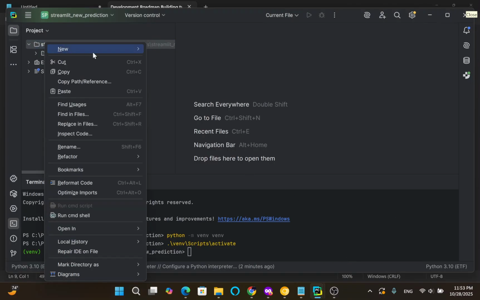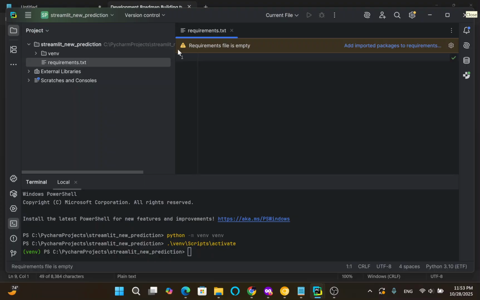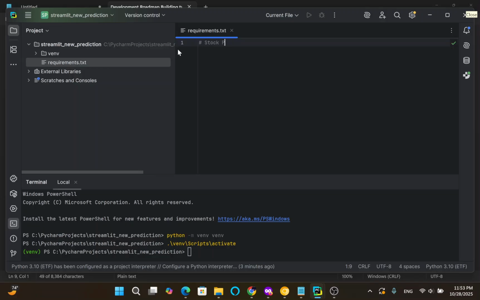Now let's create our requirements.txt file. Okay, new file, requirements.txt. Okay, it says the requirements file is empty. Now let's go one by one with what we want to have here. We will add a comment: stock prediction system dependencies.